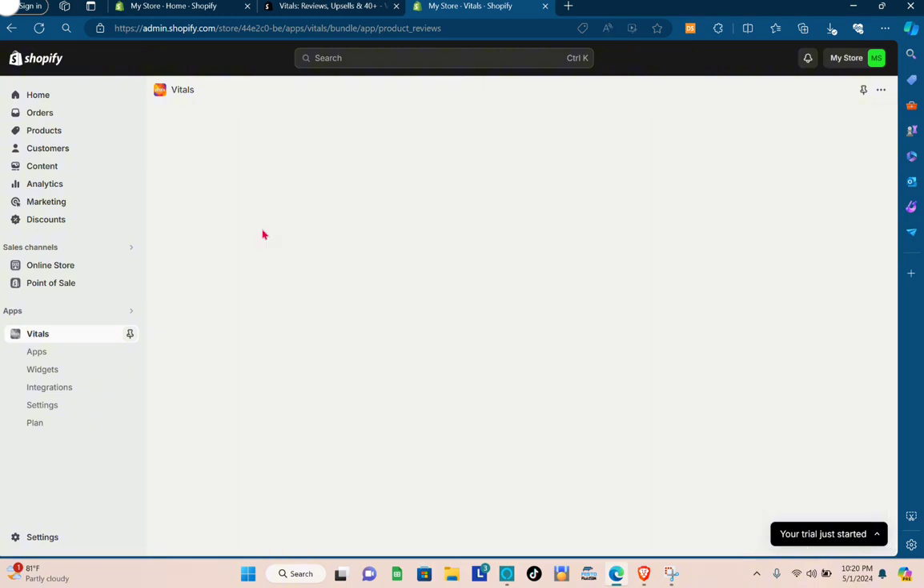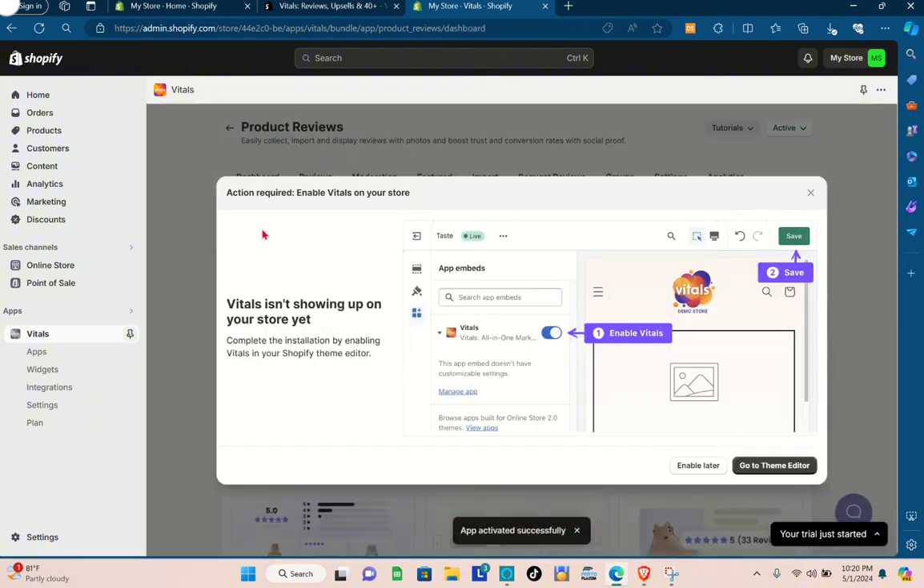Okay, so when you click on the activate app option, right here you'd be able to see this guide, so you can enable this one later or go to the theme editor. Okay, so for example, I'm going to show you how to enable this one. Just go to your theme editor, then another tab will open.